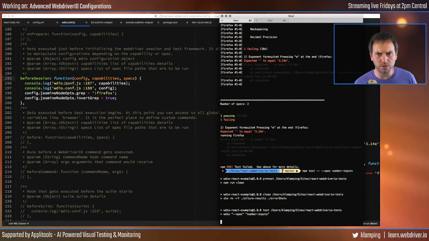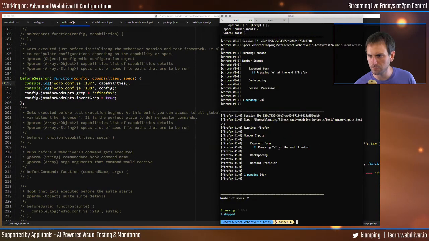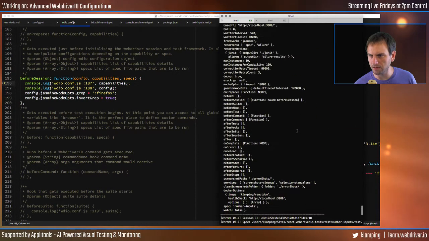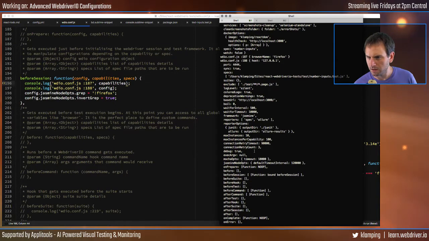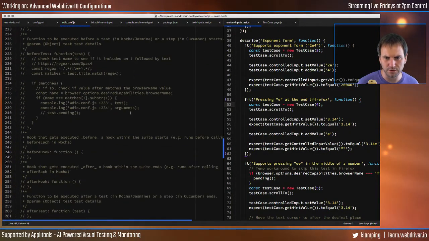If things go well, this is going to be run twice. Once for Firefox and once for Chrome. Yes. This is what I would have expected. Okay, that looks promising. Yeah, so here it only runs browser name Firefox. So this is an option.